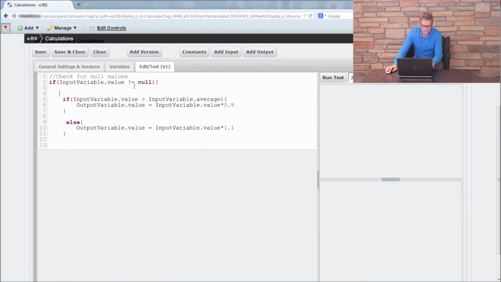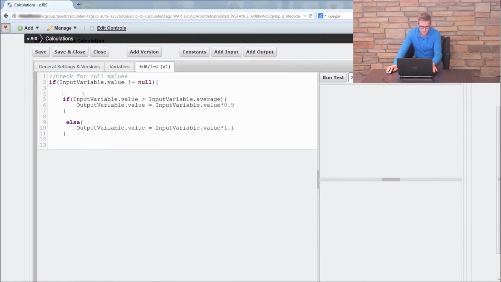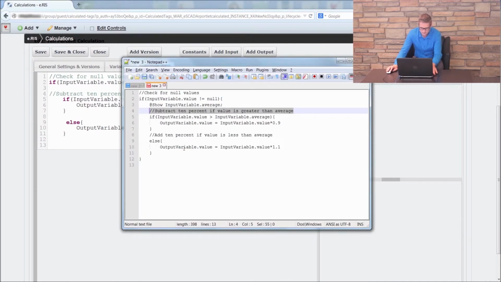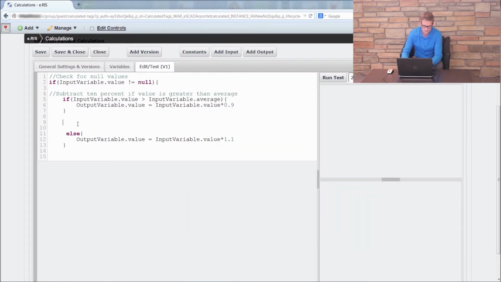So this one is just saying that this first line is checking for null values. And then I'm going to put in another comment here saying subtract 10% if the value is greater than the average. And I'll put in a similar one that says add 10% if the value is less than the average.